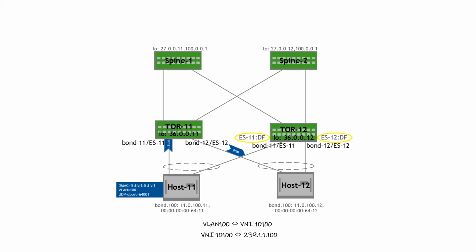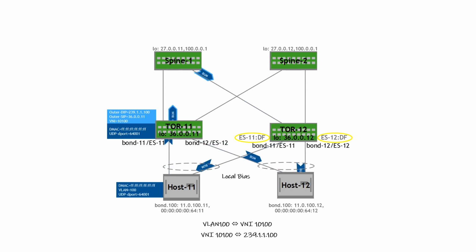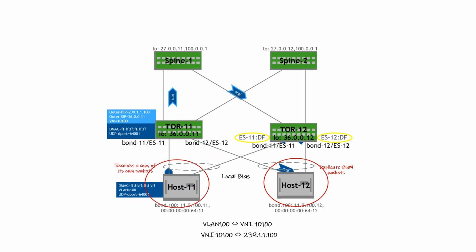So host 12 is going to receive a copy of that BUM traffic directly, that is access to access. This path is the preferred path, and that's called local bias. In addition to this access-to-access flooding, TOR 11 is expected to send that traffic via the VXLAN overlay to all the VTEPs participating in VNI 10100. That includes TOR 12. So TOR 12 is going to receive an encapsulated copy of the same BUM flow. TOR 12 decapsulates the traffic and sends it down ES11 and ES12 as it is the designated forwarder. So we have the same problem again. Host 12 has duplicate copies coming in, and host 11 is receiving a copy of its own packets.